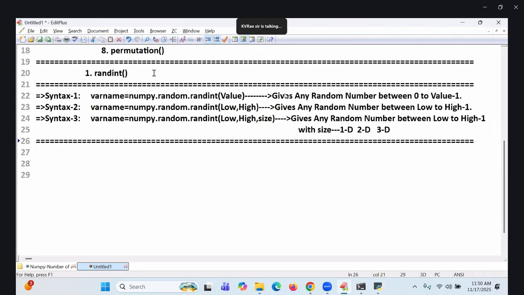I think this syntax is clear. Clear? You have to remember the syntax. Give me the syntax once. randint of value, randint of low comma high, randint of low comma high comma size. I don't know how you remember.